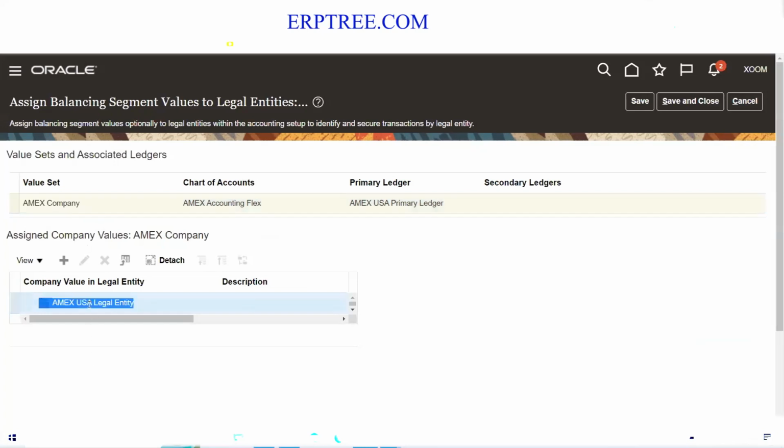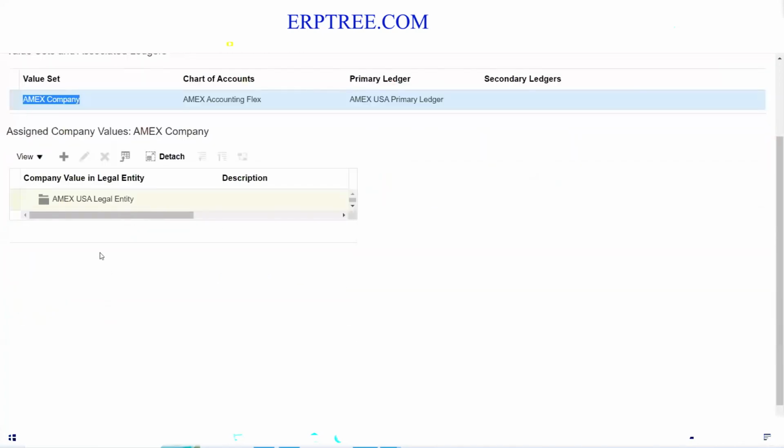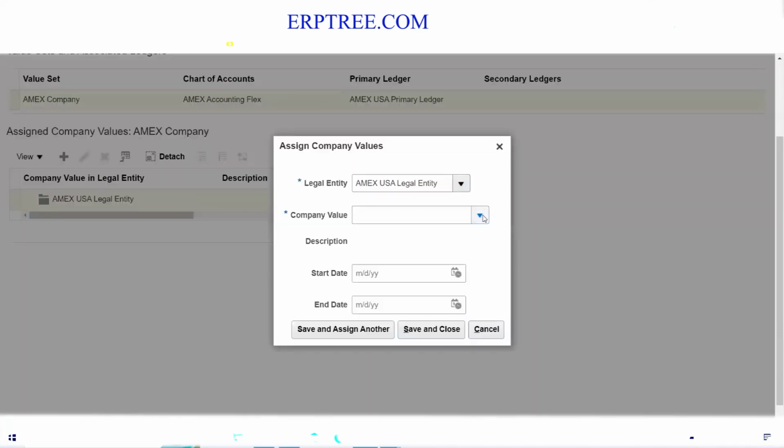This is our legal entity. Already we assigned this legal entity to our primary ledger, and the same is displayed. Now within this primary ledger and this value set, what are the balance and segment values we have? Those we have to assign to this legal entity. Just click on add. Select value 1000. 1000 means Amex Financial Services. Click on save and assign another. Select 2000. Click on save and assign another. Click on 3000. Say save and close.